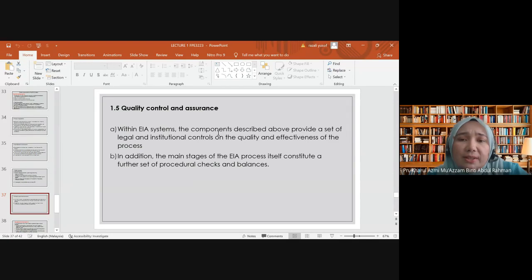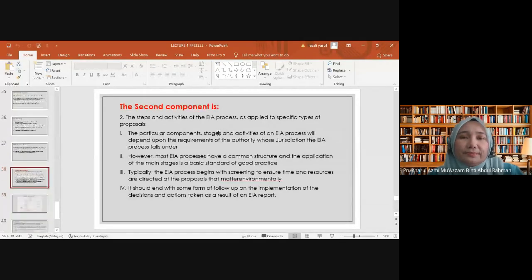And in addition, the main stages of the EIA process itself constitute a further set of procedural checks and balances. Maksudnya dalam sesuatu EIA proses tu sebenarnya dia ada macam check and balance. Kalau kat sini ada masalah, how you want to overcome it. Maksudnya kita boleh duduk bersama dan discuss, boleh justify sesuatu negative effect tu tak semestinya tak ada penyelesaian. Kita boleh check, check and balance. Oh, tu that is the first component.